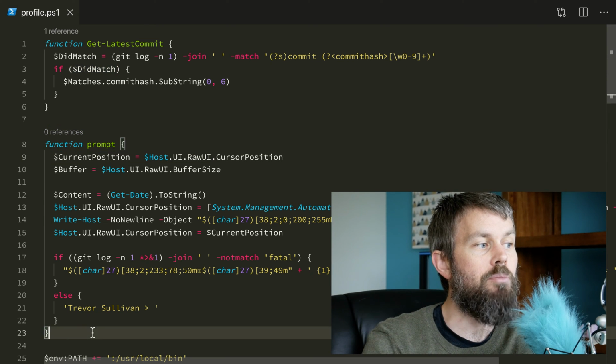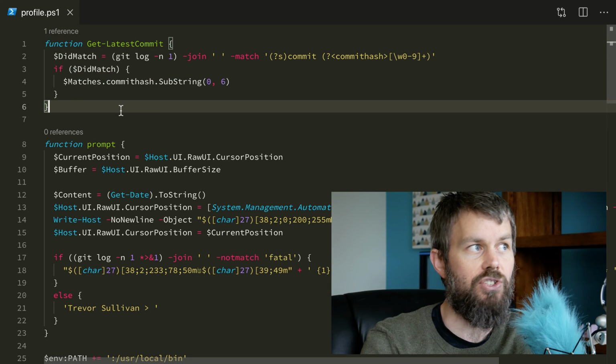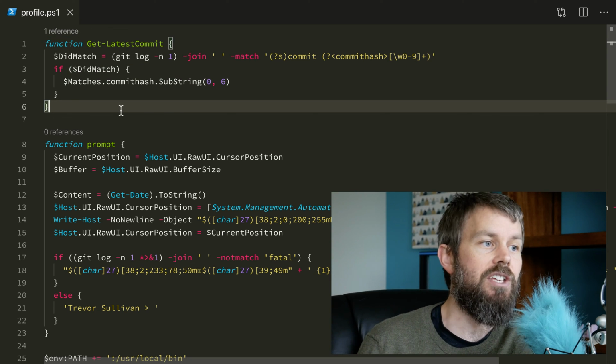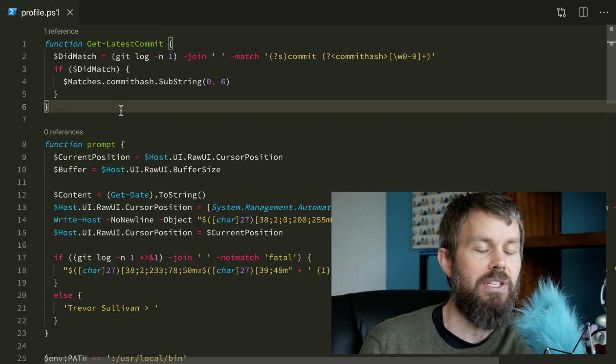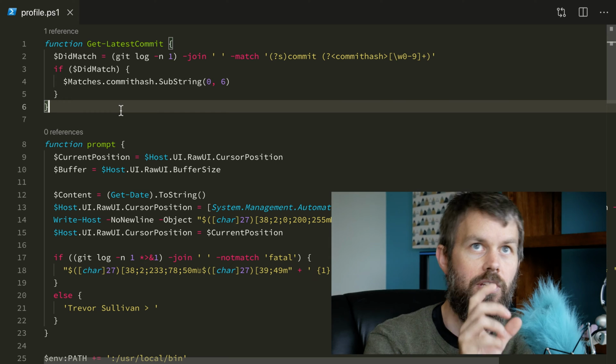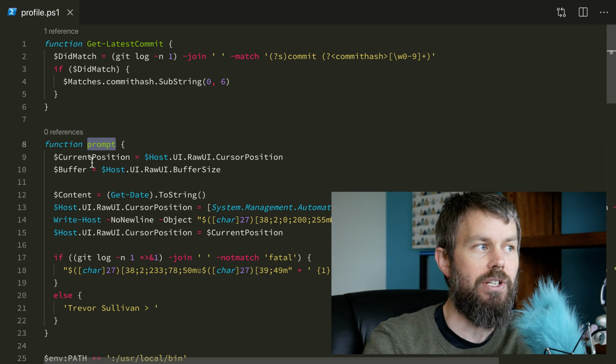And as you can see, my prompt function is right here. And I have a small helper function that helps me get the latest Git commit, and that'll give me the hash that you saw in the prompt earlier, where we had the Git branch followed by the hash. So essentially what we're going to do is take a look at this prompt function here.